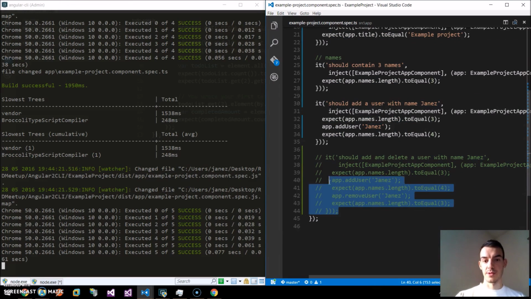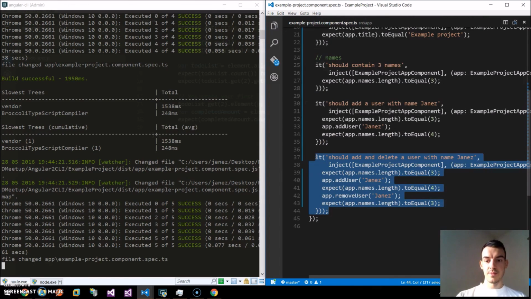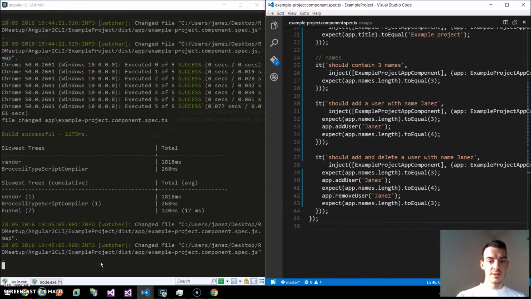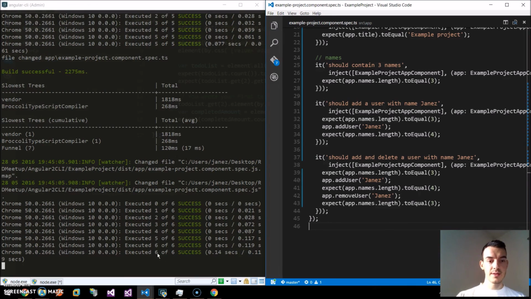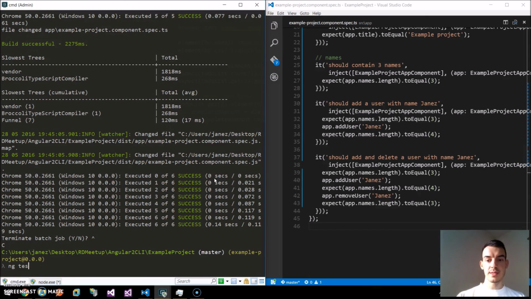And the last test we will do in this screencast is it should add a user and delete it. So it adds a user like this, expects the length to equal 4, and then it removes the user and expects the length to be 3. Okay, if we remove this line, it should all get executed with Karma, as we are seeing here on the left side, and 6 of 6 successful. This is the way we run unit tests.